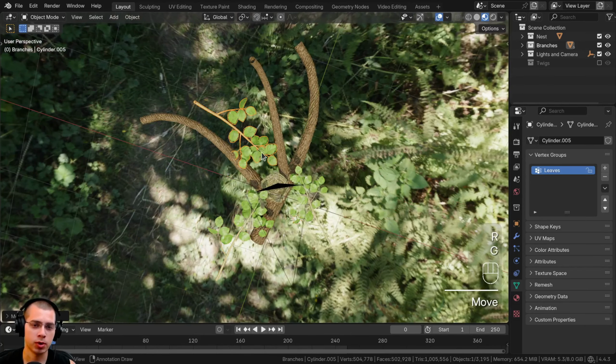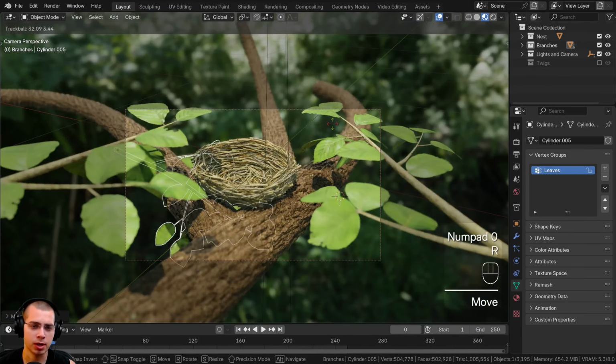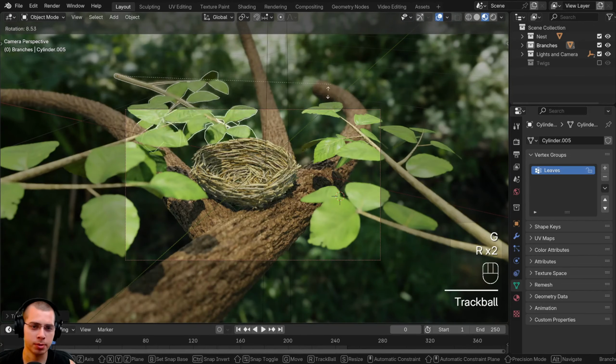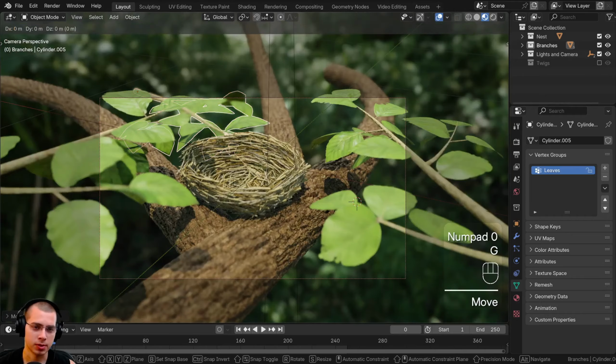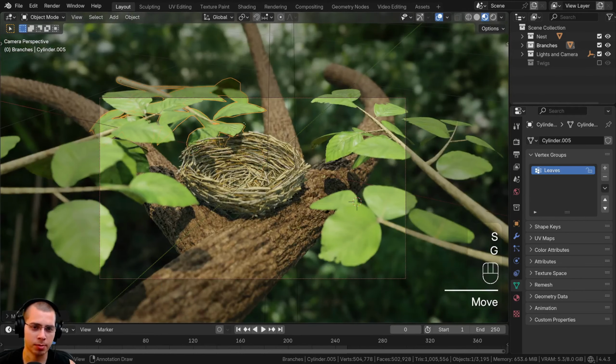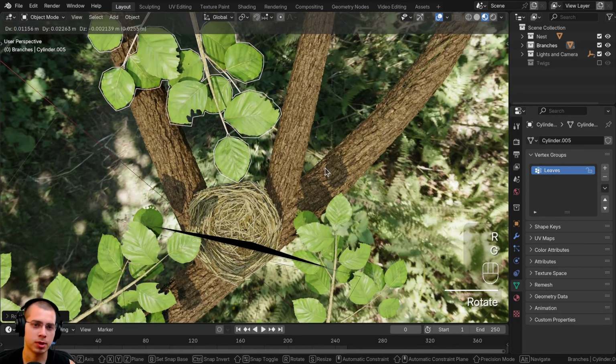You can, of course, if you want to, make more variations of branches, but I'm just going to have one branch and duplicate it because it's going to be pretty hard to notice that it's actually the same branch because there is a strong depth of field and we're pretty close up, and I'm also going to kind of move them around and put them in different positions.